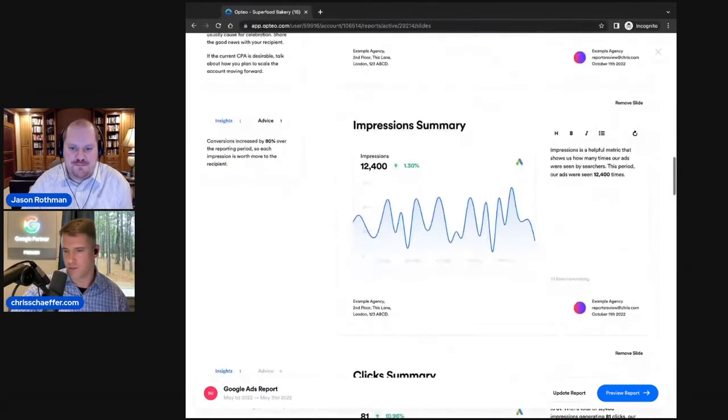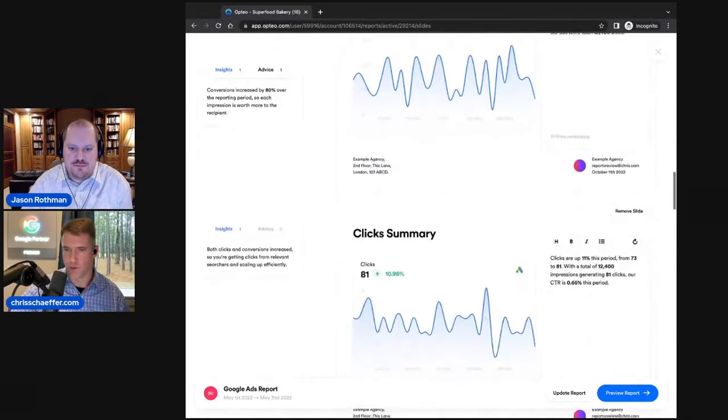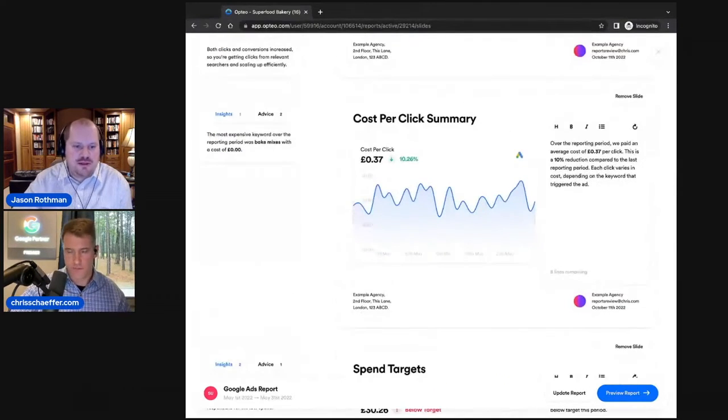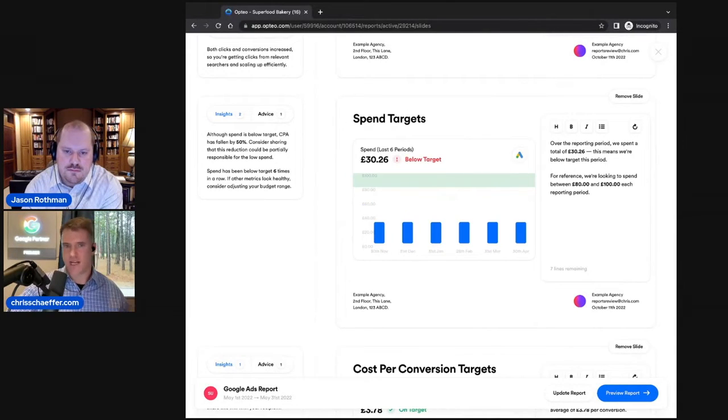Just briefly scrolling through here, there's impressions, there's clicks, and by the way, you don't have to have some of these slides if you don't want them. Right here at the top, I can click remove slide, boom, the slide's gone. If you don't want to get into a certain cost per conversion or ROAS that's in here, you just remove it and it's done. Then you can update the report and it's gone in the report from here forward.